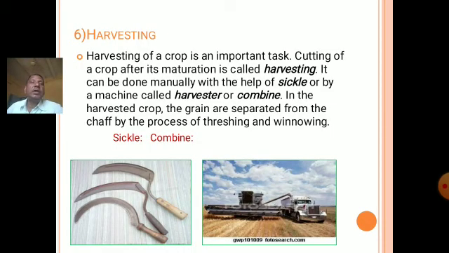Then the next agricultural task is harvesting. Harvesting of a crop is an important task. Cutting a crop after maturation is called harvesting. It can be done manually with the help of a sickle or by machine. That machine is called a harvester, or one more modern developed machine we are using today for harvesting, that is the combine. So the name itself indicates the tasks done by this combine: harvesting, threshing and winnowing. Directly we are getting the grains from this machine.